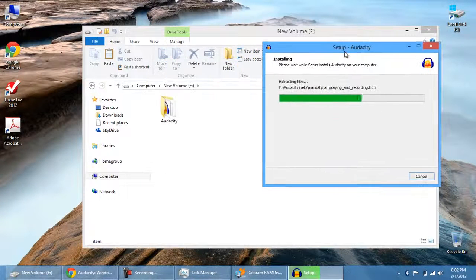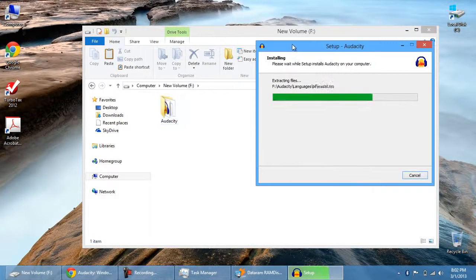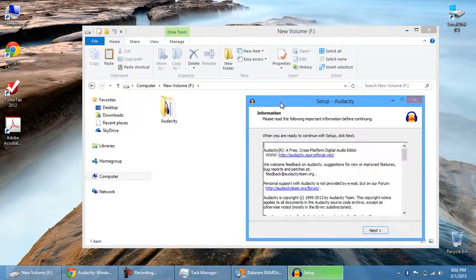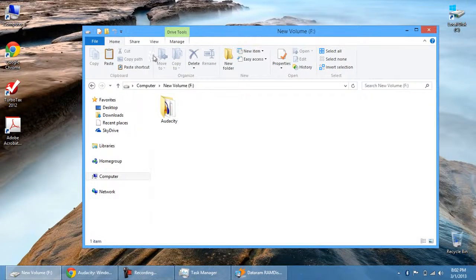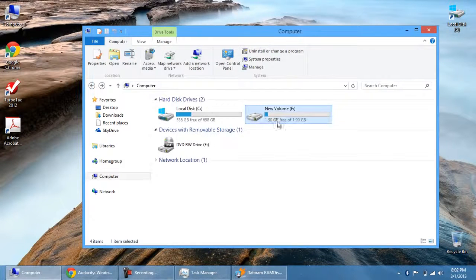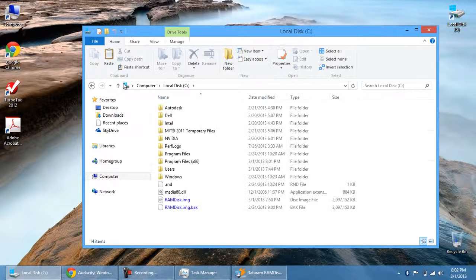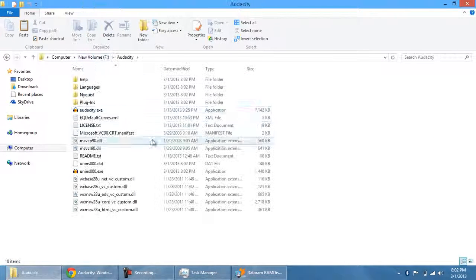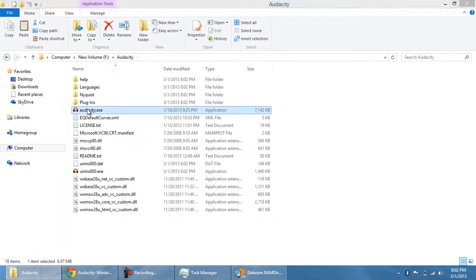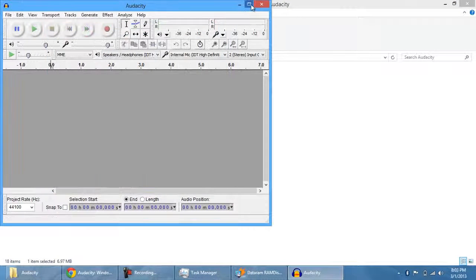So it's going to extract all the files, and you see right here there's a new folder called Audacity. Then we're going to hit next. Don't launch it yet, because I want to show you guys how cool this is. It's not installed on my physical hard drive, it's installed on my RAM. So when I double click here, go into my folder and run Audacity, it's going to boot up incredibly quickly. It's going to be so fast when it loads.